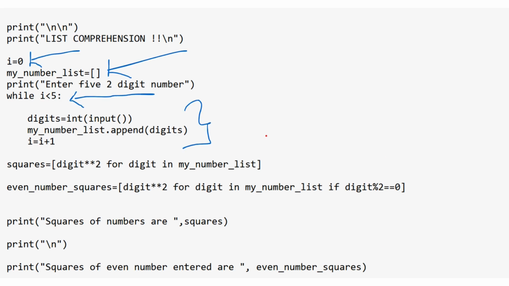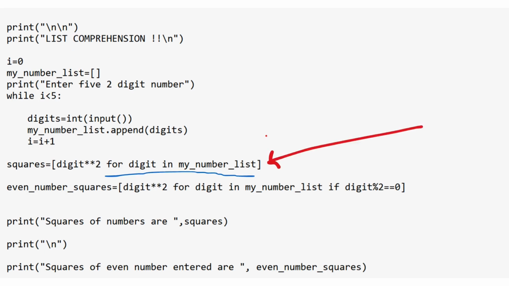So here we first initiate the i value to 0 and then created a while loop to let the user enter those 5 2-digit numbers and then append those values to the list named my number list. Then here we are going to get the squares for the entered numbers. So for digit in my number list, for every digit we are just going to square it. And here we get the list named squares, which has squares of all the numbers in it.